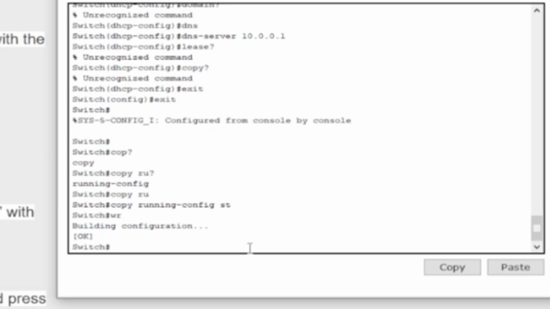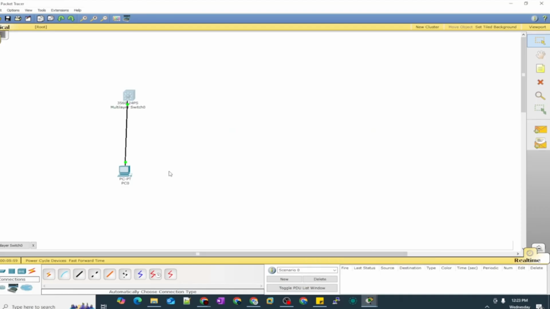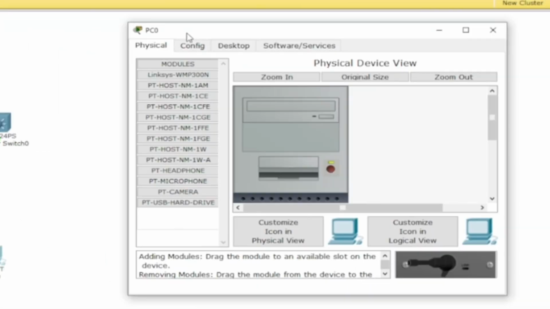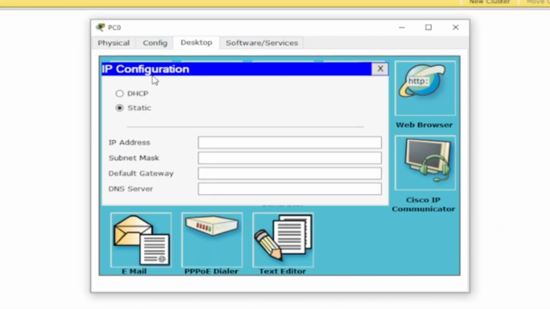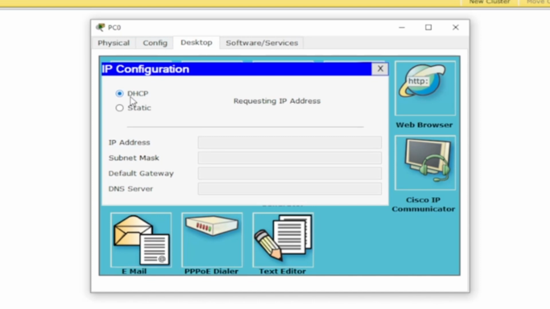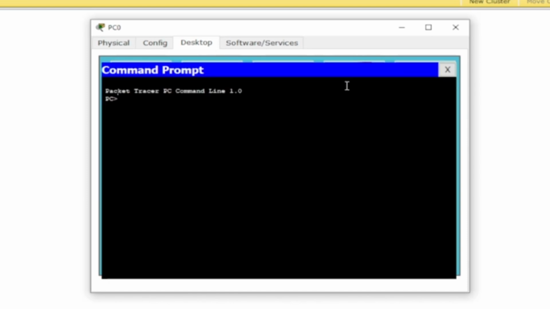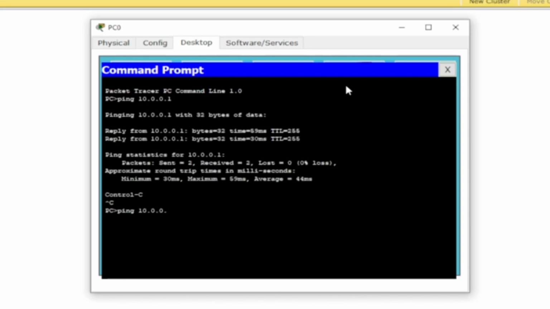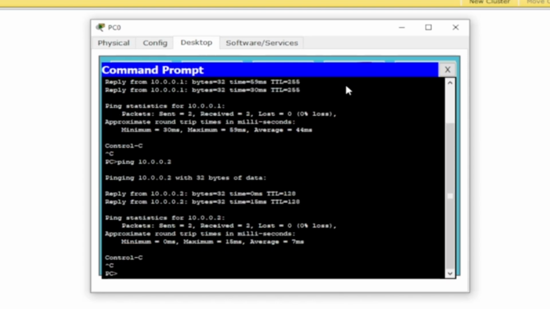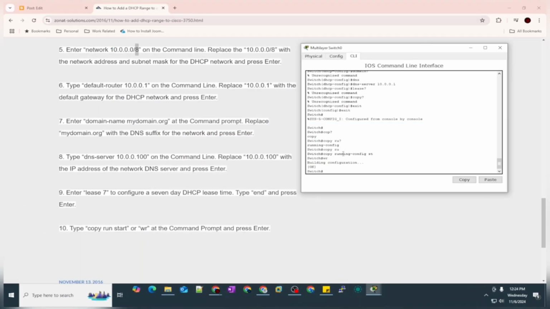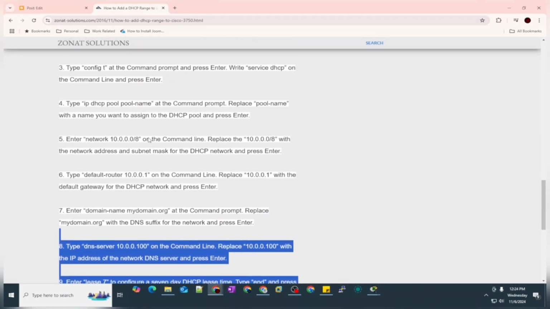Now let's go back to the computer and see if our configuration is correct. If I click on DHCP, it should get an IP. You can see it's getting the IP address from the DHCP server. Also, we should be able to ping this gateway. Yes, and this is the current IP address of this computer. So that is the way you set the DHCP range on Cisco switch.